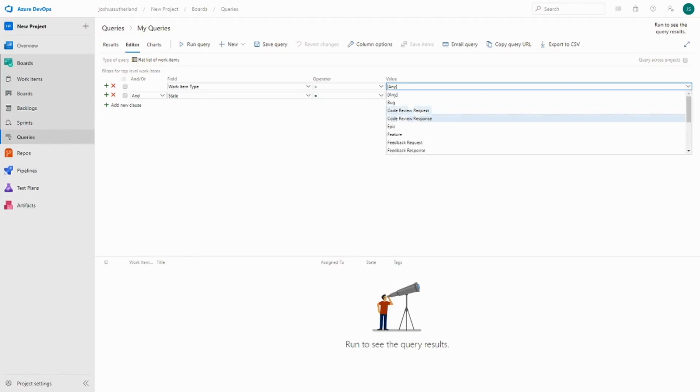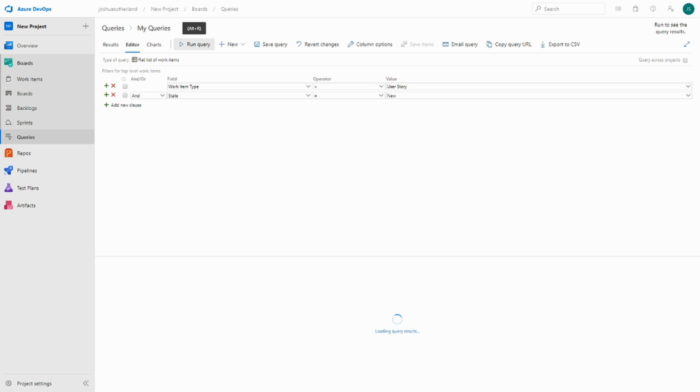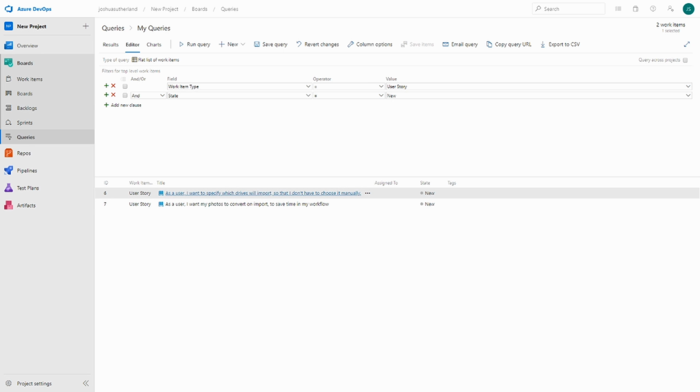Our last section is queries. The queries tab allows us to create and view queries that we define. Here we can query items by item type, item state, who the item is assigned to, what product or project it is a part of, and any number of other fields related to our work items. As an example, we can query for our user stories where the current state is new. If we run our query, we can see our 2 new user stories.